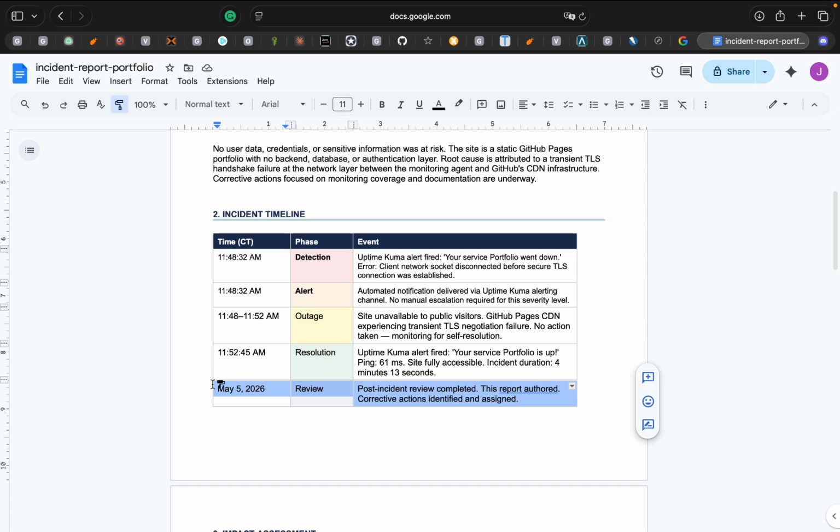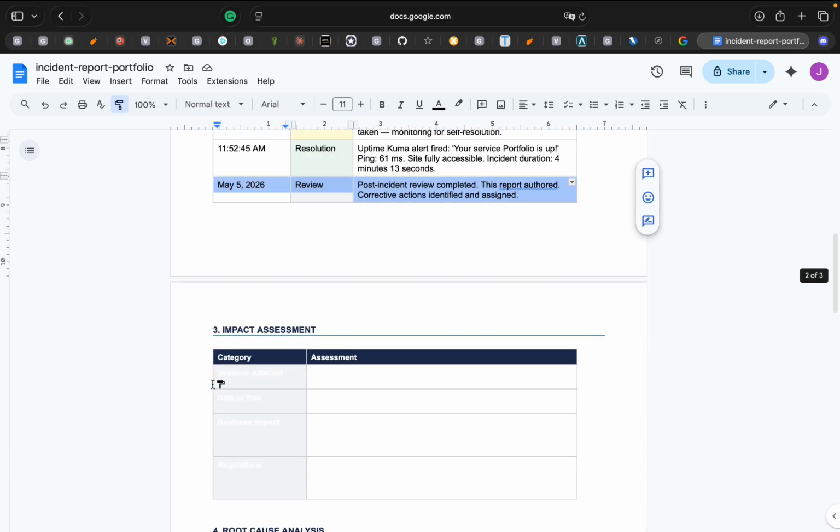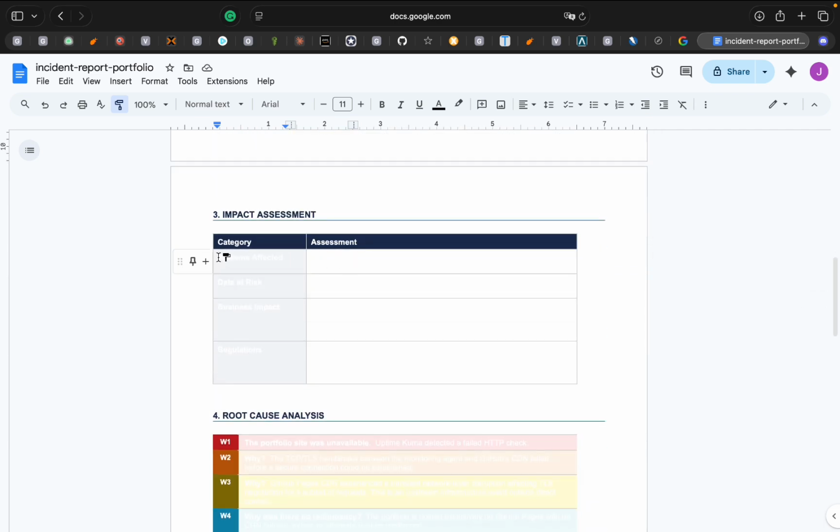And post-incident review completed. This report authored and corrective actions have been identified and assigned, which would be, to me, the SOC analyst in this case for my home lab. And so this would be the report, and no corrective actions were needed. It was just a self-fix system issue, and we should generally be okay. It did say it was down half the time, so we may have to go in and check the GitHub pages, which I think is more of an issue than anything. But we'll get to that.